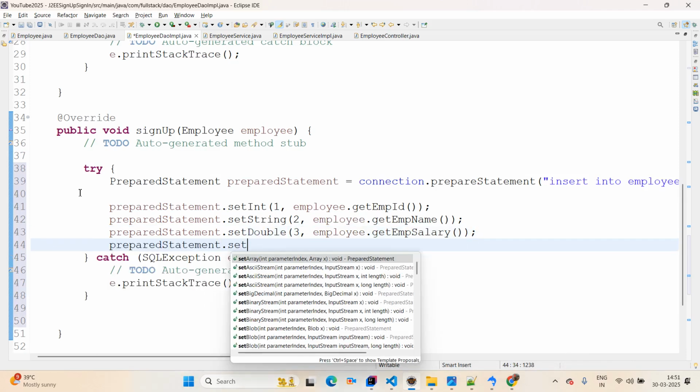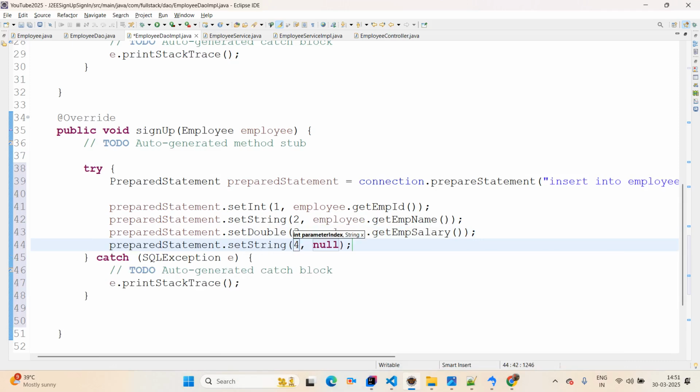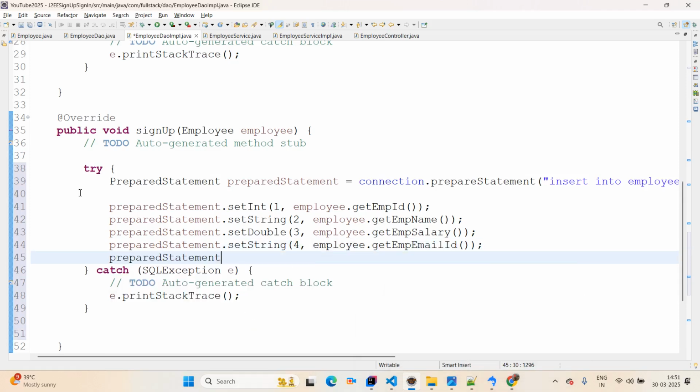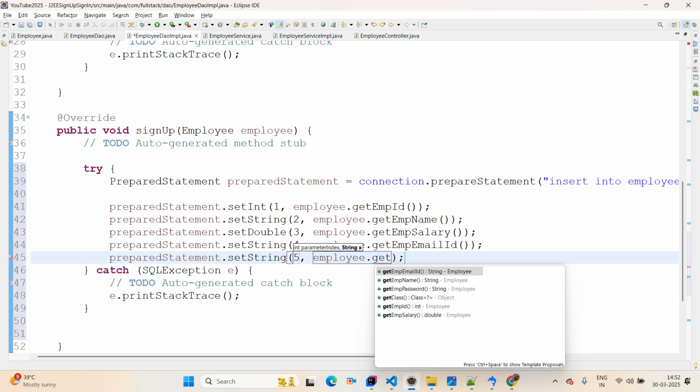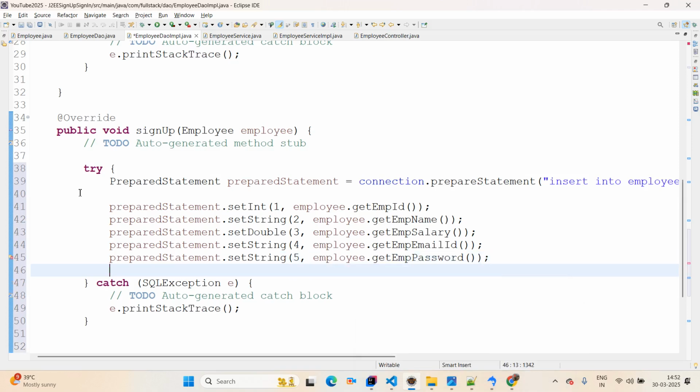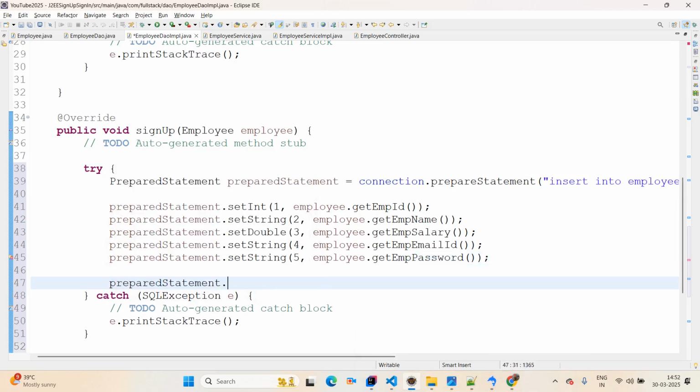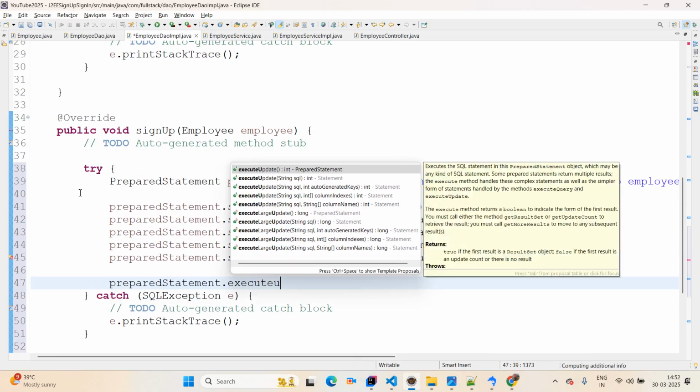Prepare statement dot set string, this is the fourth column, employee dot get email ID. Prepare statement dot set string, this is the fifth column, employee dot get password. And now simply use prepare statement dot execute update.